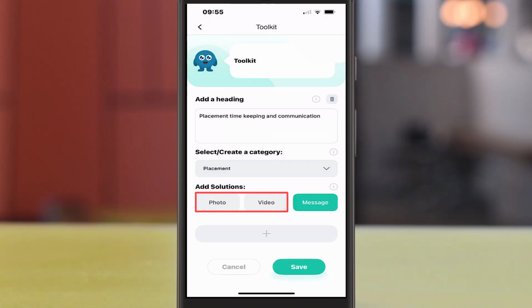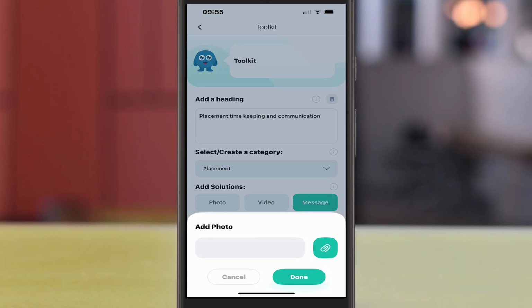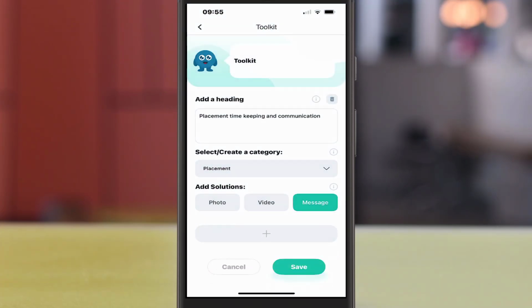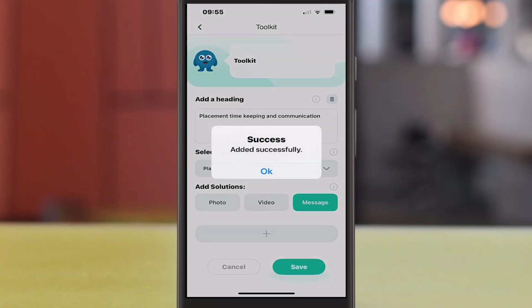Again, you can add a video if you've got a video that you want to quickly put up there for yourself, or even add photos if you want as a support mechanism to come up. You can do all 3 if you wish. And again, you can click plus to add more. Click save. There you go. Click OK in the middle.